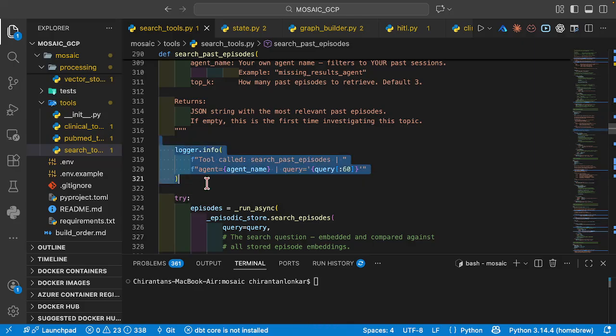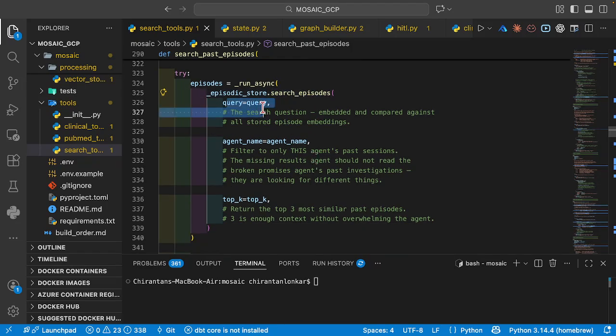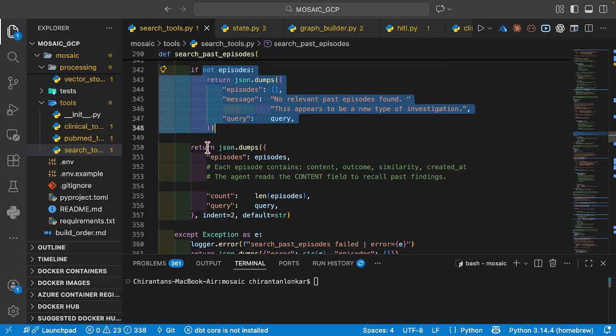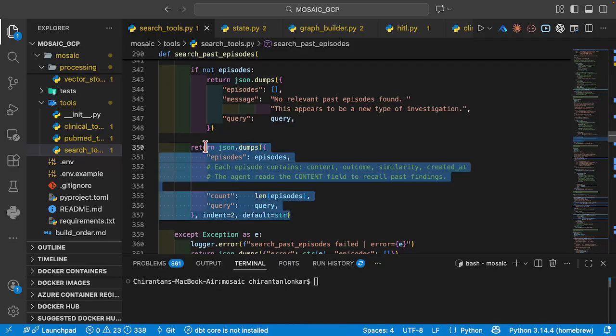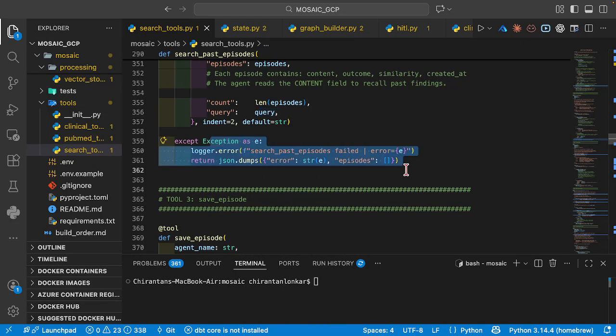And we're going to finally log it here, which means which tool is called, what is the agent name, and what is the query used. Then again we're going to use the same run async. From the episodic store we're going to search the episode. This is the query, agent name, and the top K. If there are no episodes, it is going to return an empty JSON, or else it is just going to return a JSON string which contains the list of episodes, the count, which is how many episodes, and the query asked by the user, and we log the exception here.